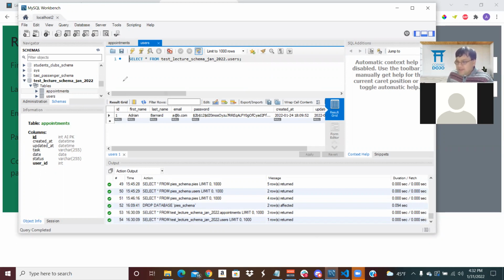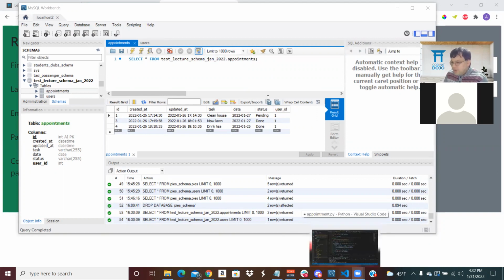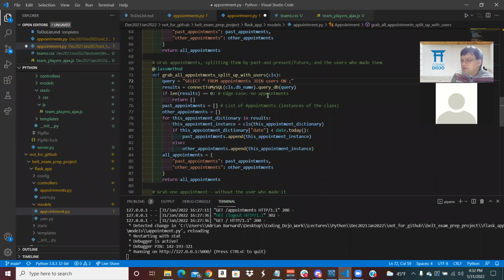Now we check that we can match these up. In the users table, we have a column called ID, and in the appointments table, we have a foreign key called user ID. We have to make sure those match up accordingly. So we're going to join on appointment.user ID, that's the foreign key in the appointments table, and then we connect to the primary key in the users table, users.id. Make sure you include your table name.